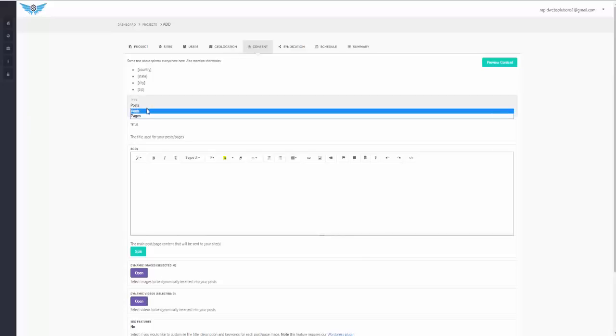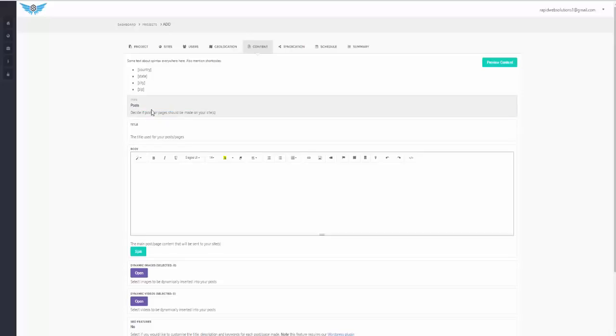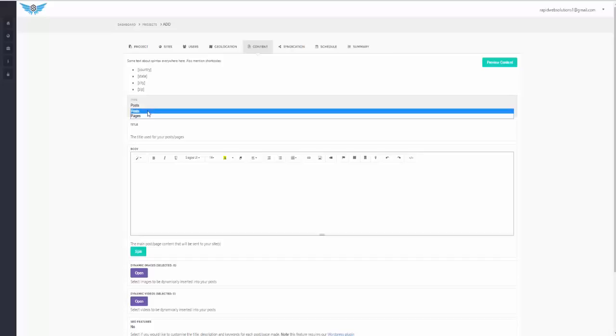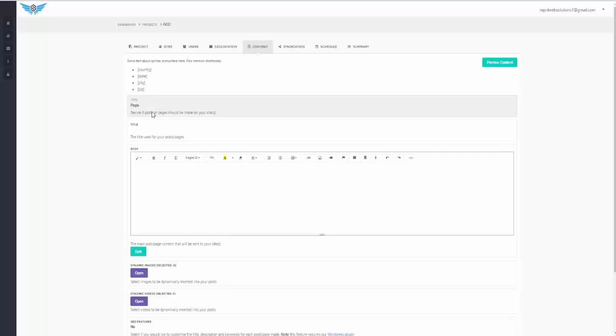So we have here posts and pages. Okay, so when you're creating articles and the articles are being posted onto your site, you can either have it as posts or pages. It doesn't matter. Some people have preferences for posts, some people have preferences for pages. We gave you that choice.